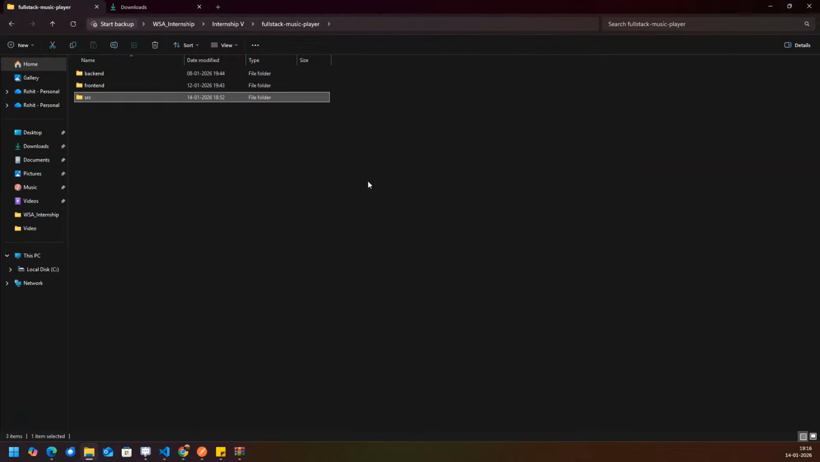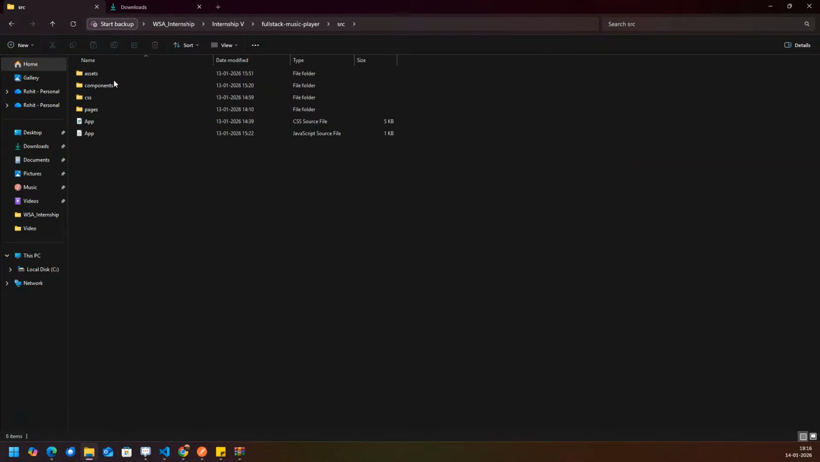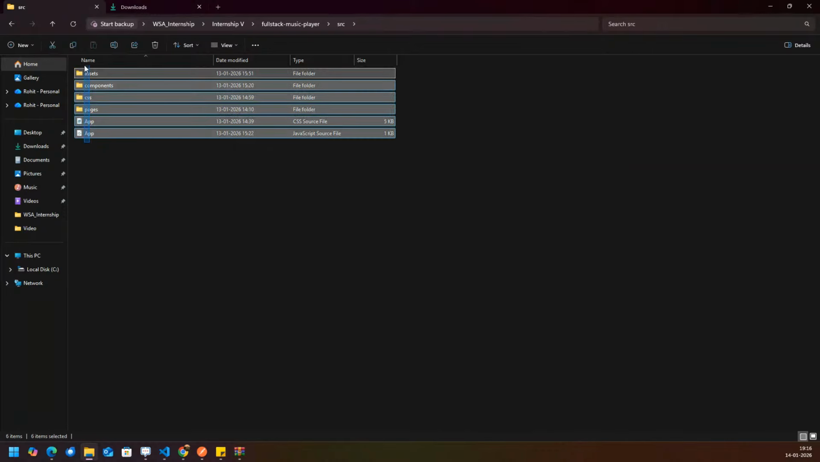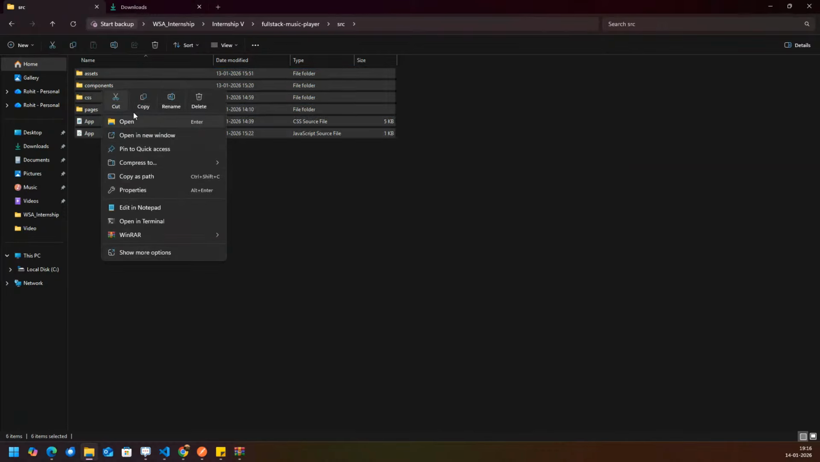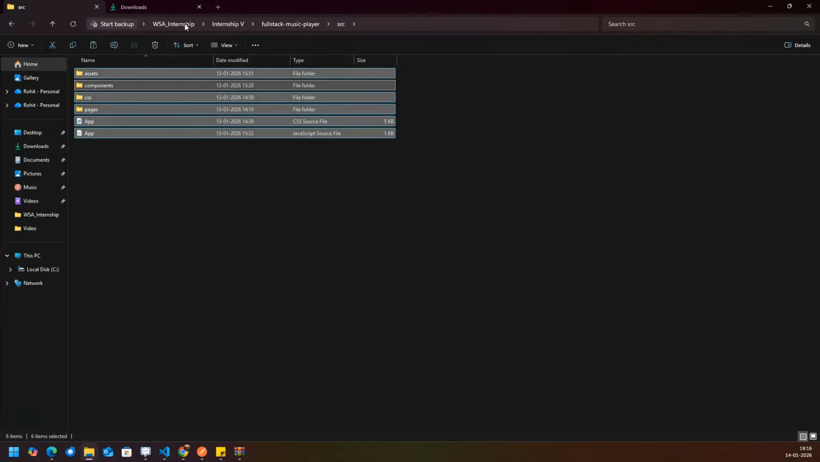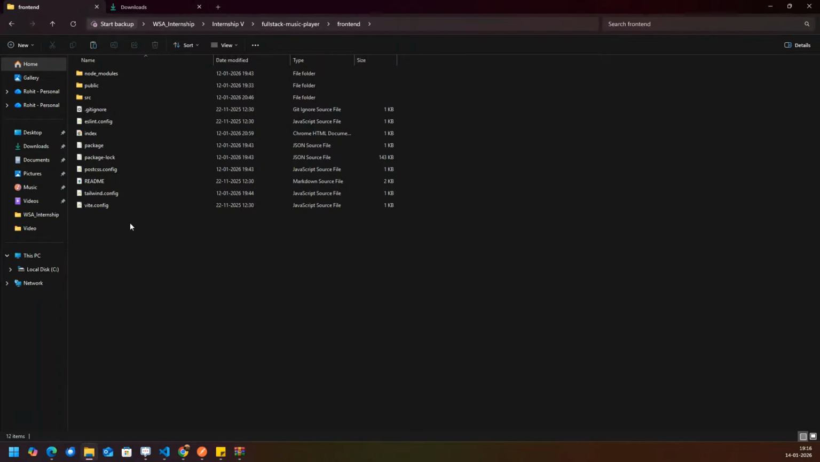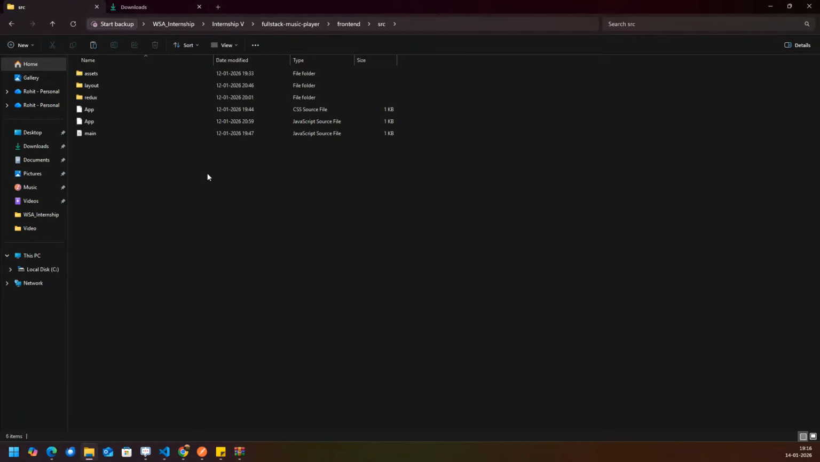Okay, now whatever the things are written inside this src, means your assets, components, css, pages, app.css, and app.jsx, all these things, guys, you have to copy, go back over here inside the frontend, inside src, fine, and paste over here.